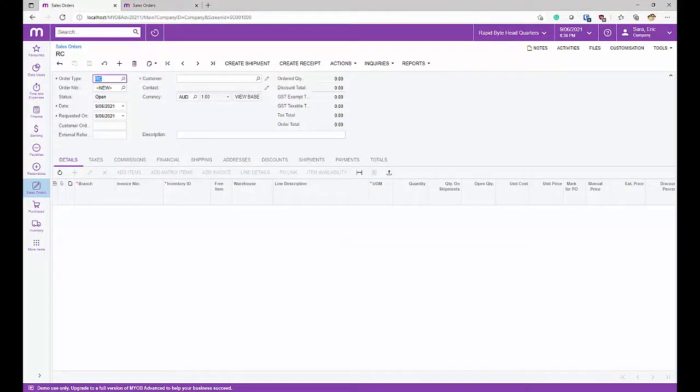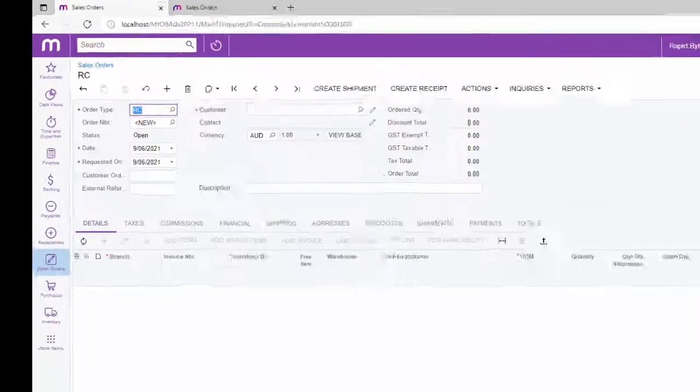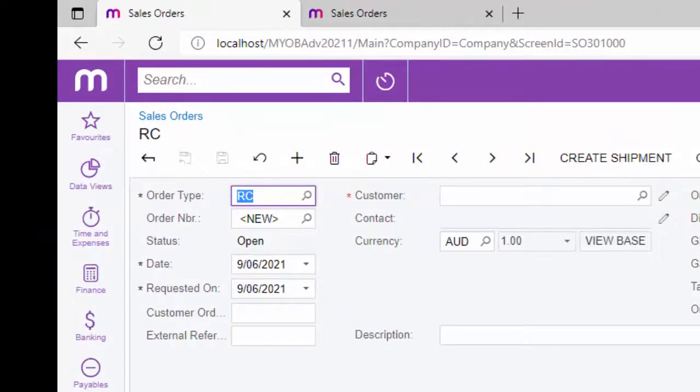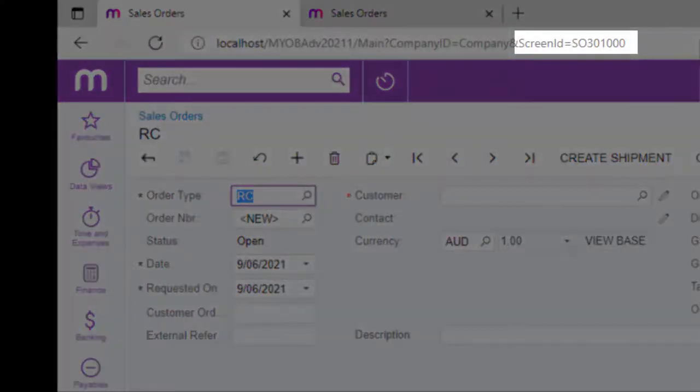Before you dive in and add the widget to the dashboard, there's some pieces of information you need to gather first. The first one is the screen ID. The screen ID is located in the URL at the top of your browser. In this case, the screen ID is SO301000.